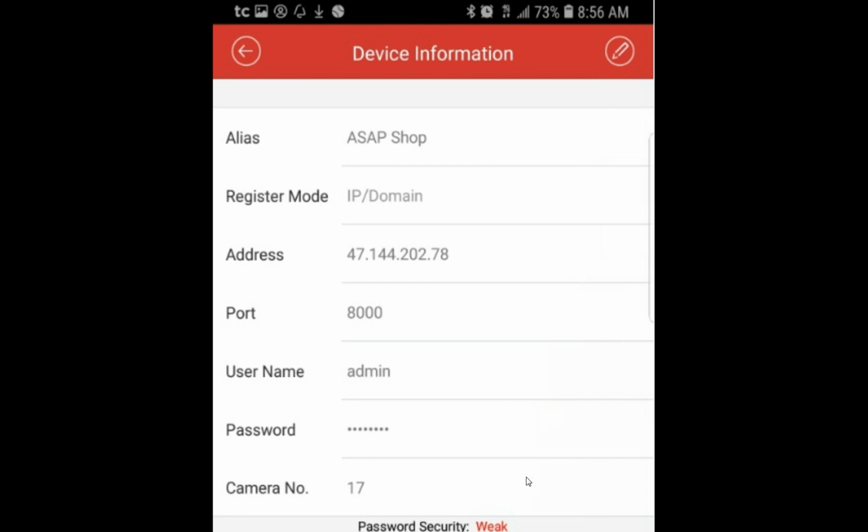So we want to make sure that the address is the same, the port is open, and you hit save, and everything pops up. And if your ISP, Internet Service Provider, changes this, make sure that it stays updated inside your phone app. Once again, my name is Robert with ASAP Security, and this has been an instructional video on how to troubleshoot why your cameras are not popping up on your smartphone.